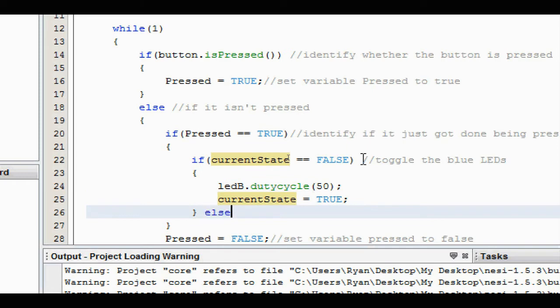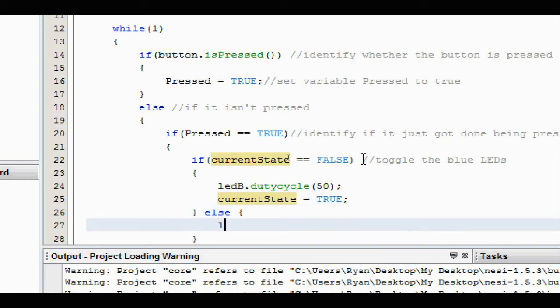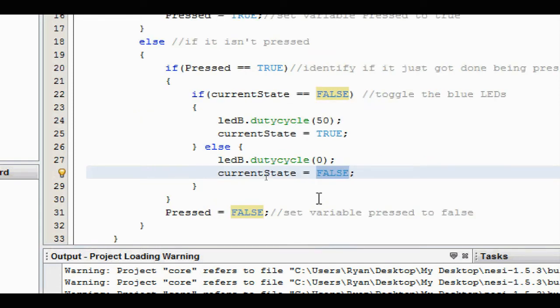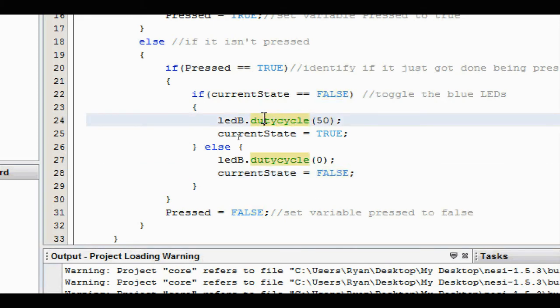And otherwise, we're just going to turn them off. So LED_B.dutyCycle. And of course we have to set current state equal to false. Because if it's not false, then it's true. And if it is true, we want to set it back to false. So the next time this code executes, it will execute the part up here instead, and they will turn the LEDs on instead of turning them back off.